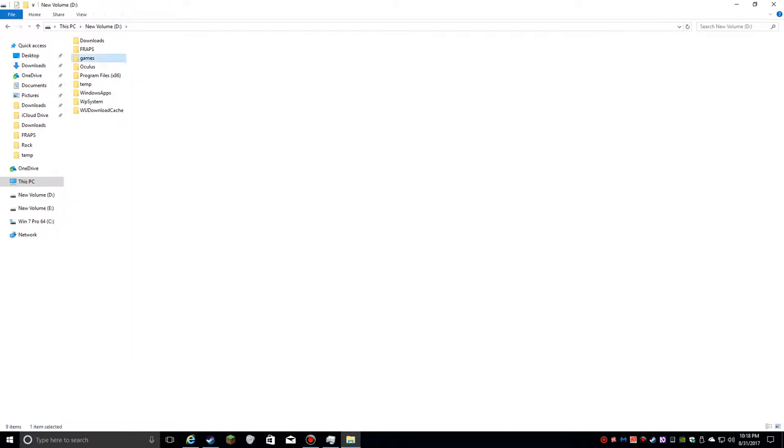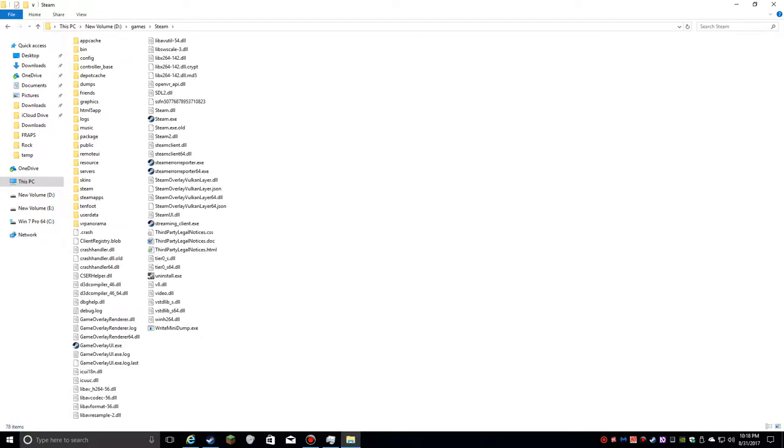If I go to my G drive, where I put my Steam library, and go to Steam. Typically it'll be under your C drive and Program Files, but because I have such an epically big library and I do a lot of stuff with it, I install my Steam games onto a completely different hard drive that I have on my computer. So I go into where my Steam folder is.